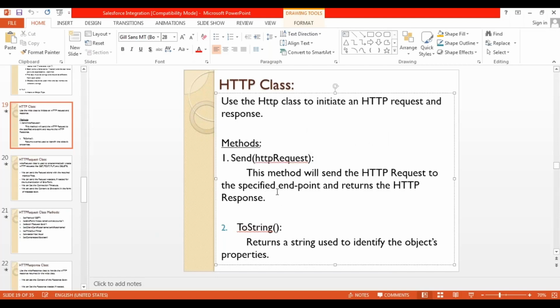Whenever we are initiating a request, we have to use the method called send, as part of this HTTP class. This method is going to send the request to the third-party system, and then the third-party system will receive the request, process it, and send the response back, and the response will be received by the send method. So it is sending the request and getting the response, both.